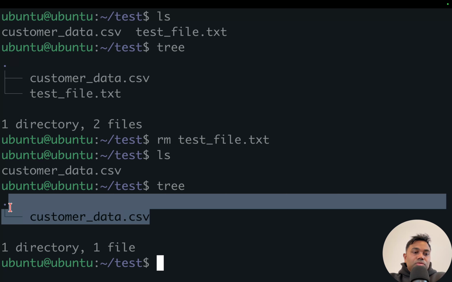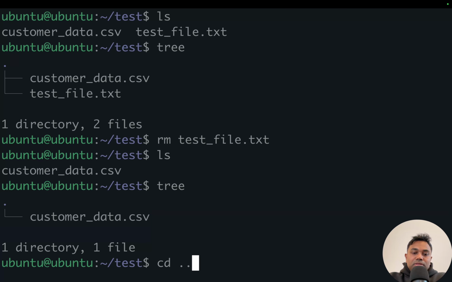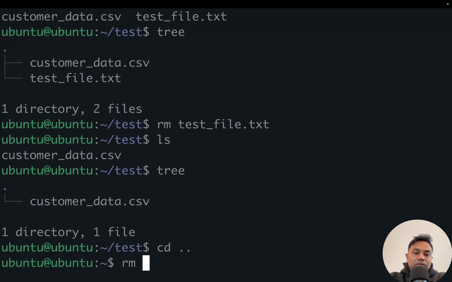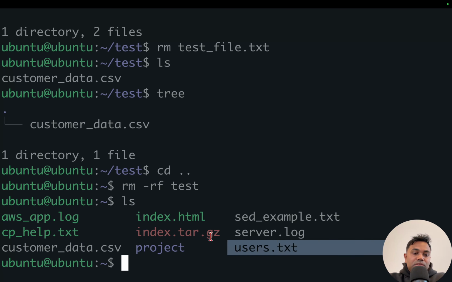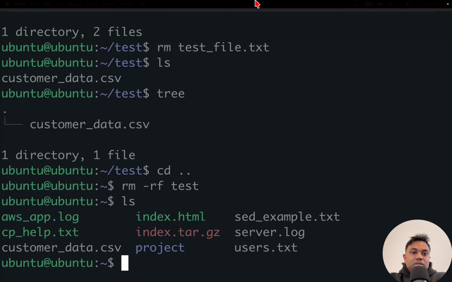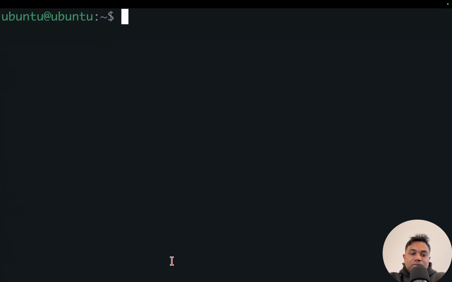And in order to, let's say, remove the complete directory, you have to give something called rf, like recursively, and you should be really careful executing this one, otherwise it will be a huge issue. So you do rf, and I'm just going to delete my test folder. After this, if you see, there is no test folder here. So these are very basic commands that you should be familiar with as a data engineer.